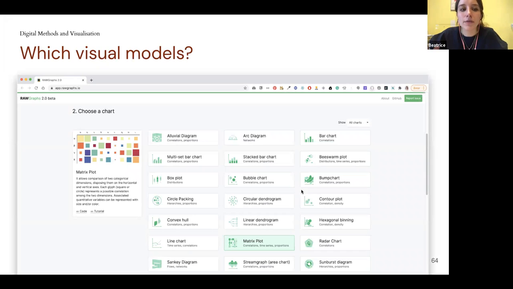I thought about visual models. So this is one of the screens of RAWGraphs. We have so many visual models, more or less 20 or 25, I think. And visual models are, in very basic words, the type of visualization that we are using.